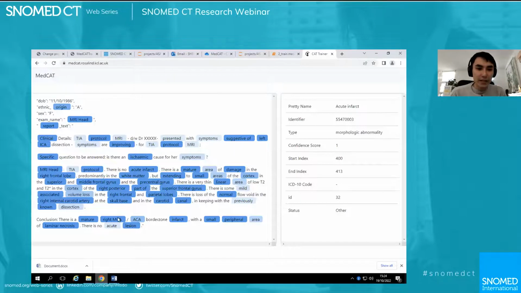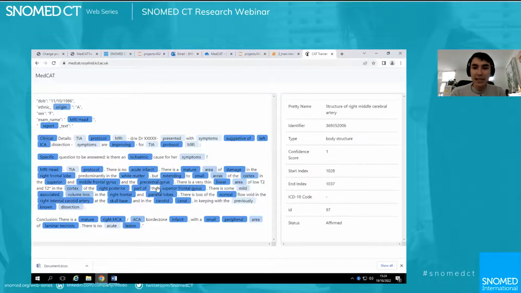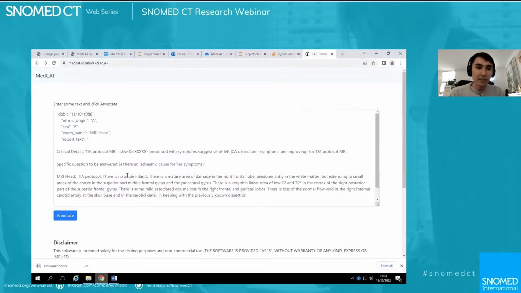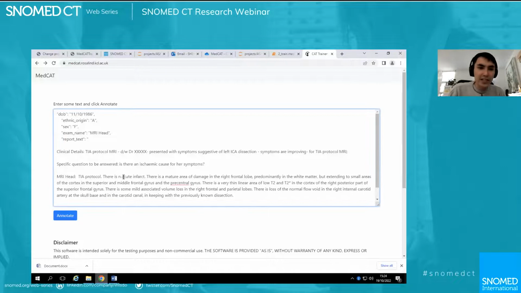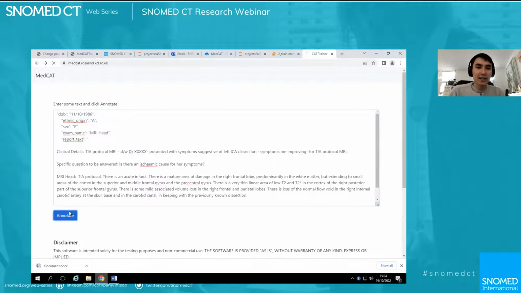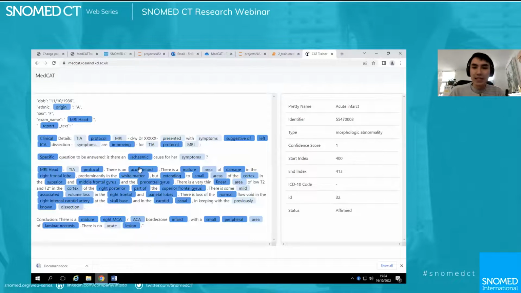And so if we go to a different one, there is a right MCA, a structure of right middle cerebral artery. Over here, this is affirmed. Just to show that this isn't really any trickery, if I change the context a little bit, so there is an acute infarct, we can go through and see what is annotated. And over here, it's changed the status as well.